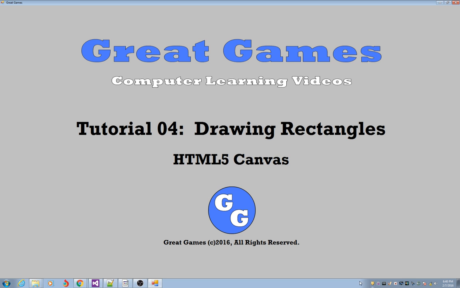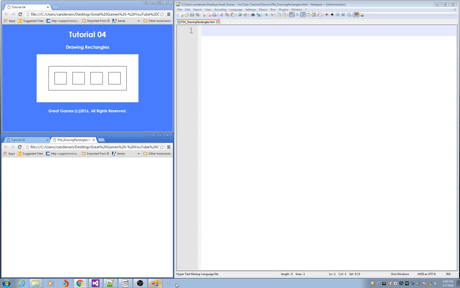So let's get started. First, I'm going to bring up my editor, which is Notepad++, and I'm going to also bring up the project that we'll be building, so you can see what it is before we start working on it.